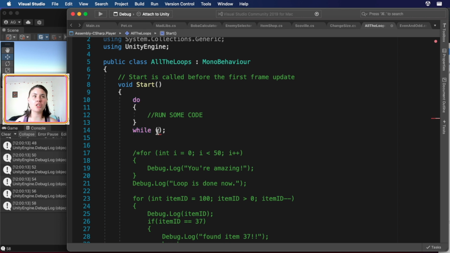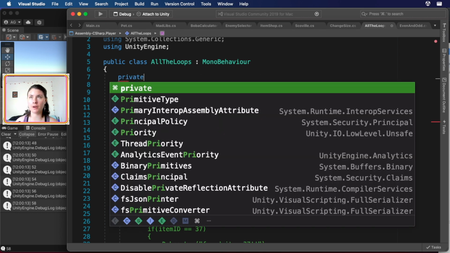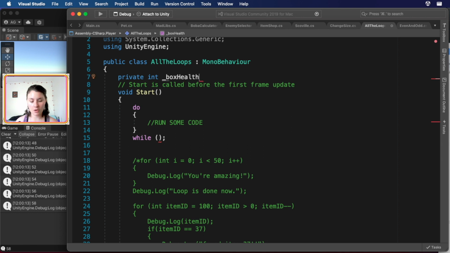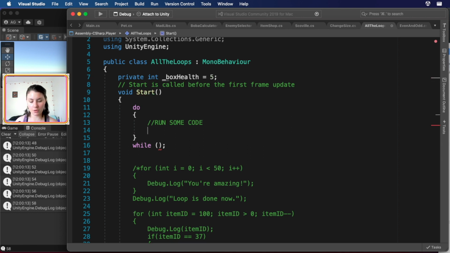Imagine you've played a game like Crash Bandicoot or Mario, where you have a little character and there's a box and you have to hit underneath the box and stuff comes out of the box. In Crash Bandicoot specifically, you can only hit the box a certain number of times before the box breaks. So we could use a do loop for something like that, where maybe we would create a private integer for box health, which equals 5. And we could say do box health minus minus as long as box health is greater than 0. So as long as you're hitting the box, the health will go down as long as there's still health on it, if that makes sense.